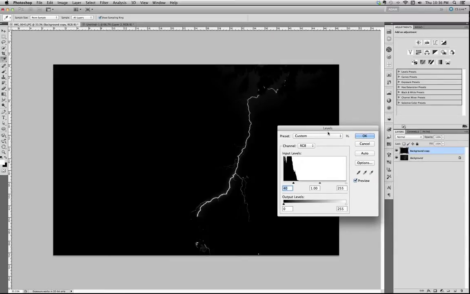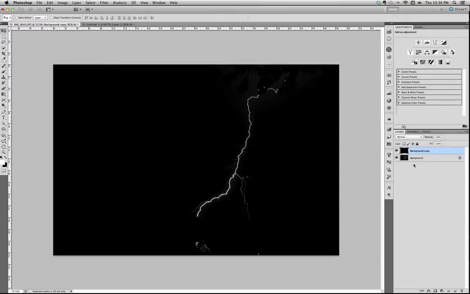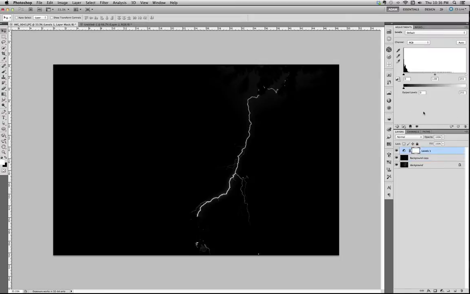Whenever you click OK on this levels, it actually applies that to the layer right here. A lot of people are familiar with going to the levels adjustment and it creating a new layer, and that's not what we want here. We've actually got to apply that, and so that's why we did it that way.